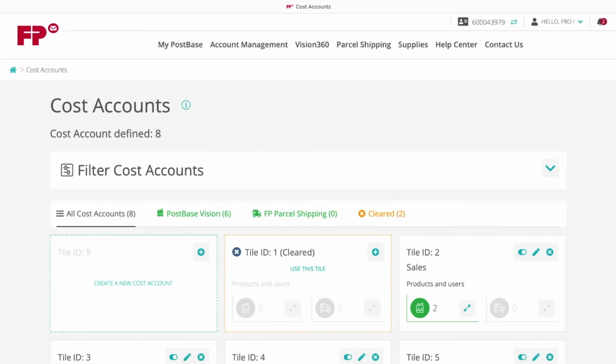Please notice after deleting a cost account, the tile will now show as cleared. You may reuse these clear tiles in the future when setting up additional cost accounts.